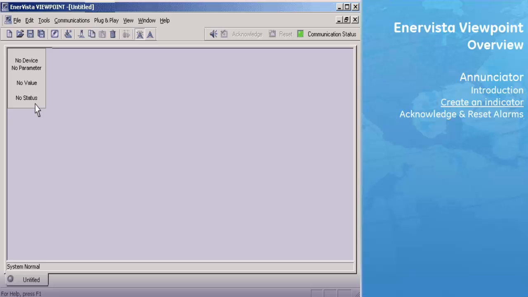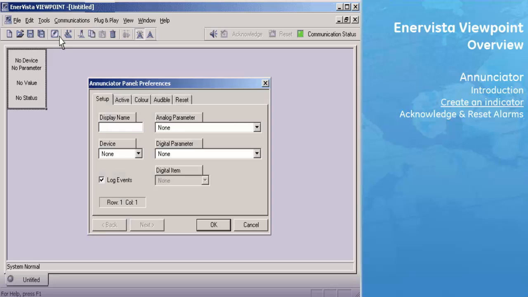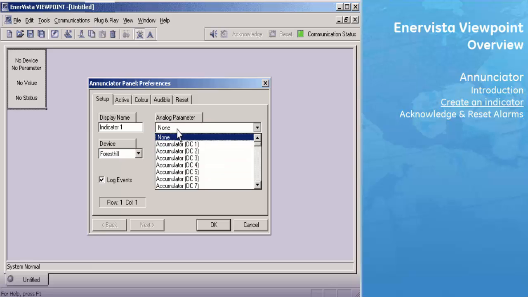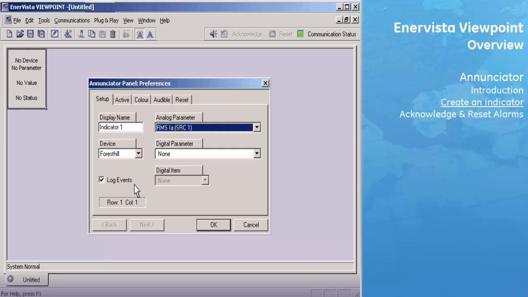Now let's move on to how to configure an indicator to a device. To configure or edit an indicator's properties to a device, follow these steps. Select the indicator you wish to edit and click on the Edit button on the toolbar. The following properties box should now appear. Under the Setup tab, fill in the following information: display name, device to attach this indicator to, whether or not this indicator is measuring an analog or digital value, and lastly, select whether or not you want to log events.